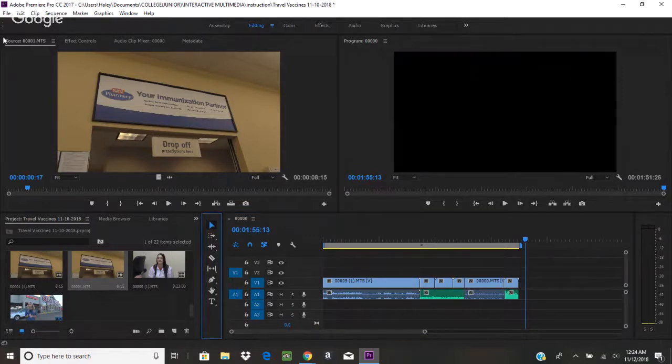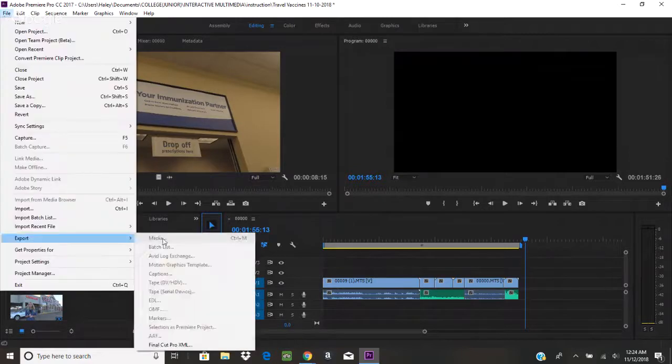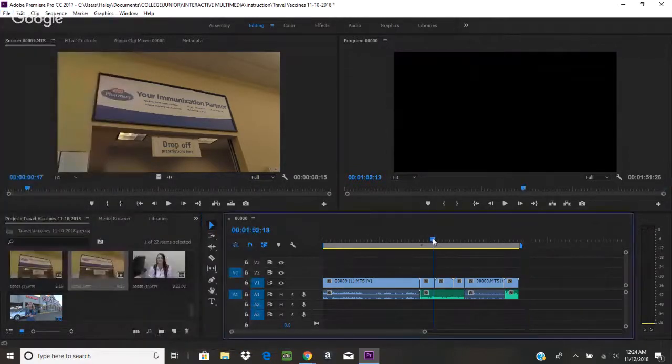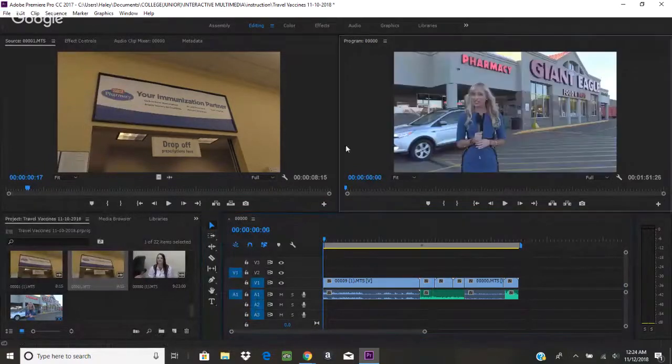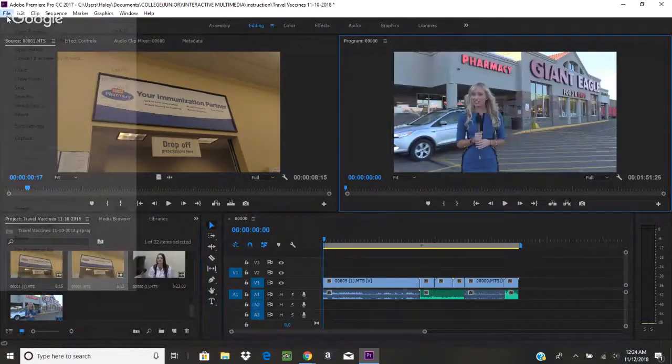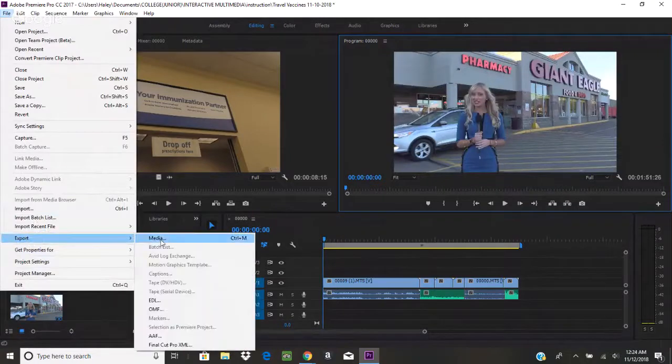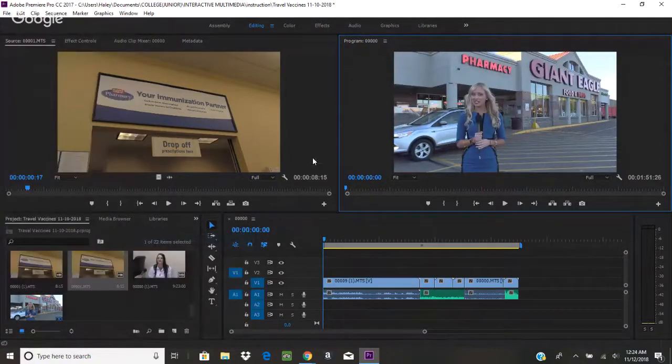So if you go to the top left and you click File, Export, Media. So again, File, Export, Media. I don't know why that wasn't working the first time, but everybody has some technical difficulties every once in a while, I suppose. Okay, so now we're just going to wait for it to load.